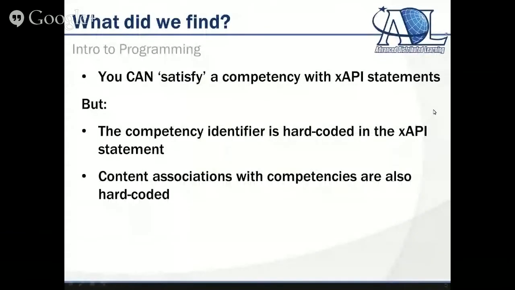That was phase one, and what we did find is that yes, you can satisfy, quote unquote, a competency with Experience API statements, in this case a ubiquitous competency. But there's some buts. Number one but is that, as Tom showed you, the competency identifier is hard-coded in the Experience API statement. So why is that a caveat? Well, your content developers are most likely not going to know that competency ID ahead of time. You know, they're creating content for Python programming, and they may not be aware that that piece of content is going to fit into a competency network or be associated with a competency network.